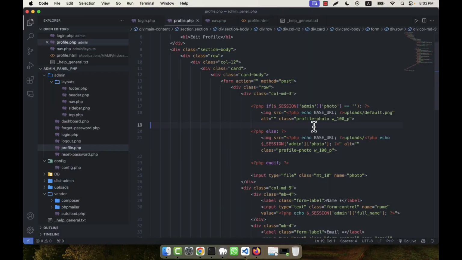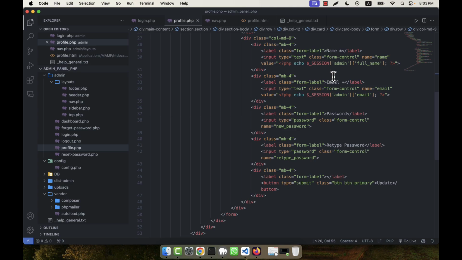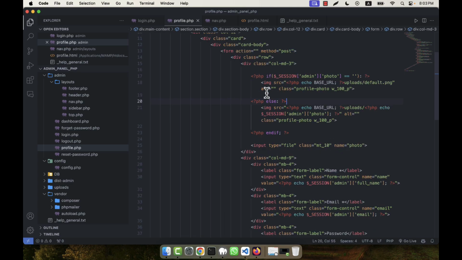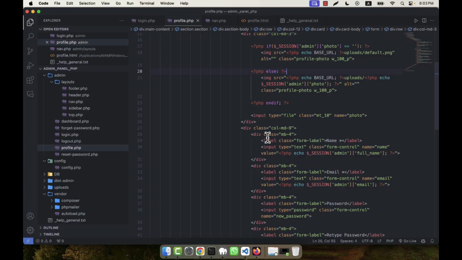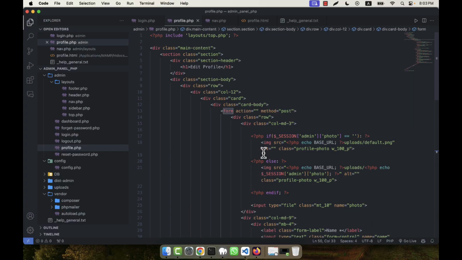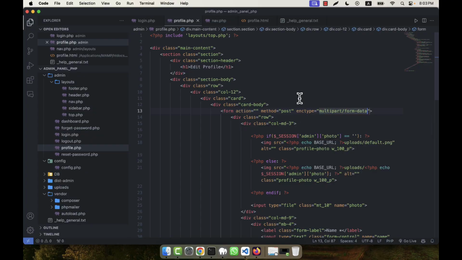Now if I want to change the data, I am going to show you step by step. For example, name, email, password. All the data I will have to change. So here I will have to call a form. There is already a form here, this one. Okay, so post. As I am going to upload the photo, I am going to put here enctype equal to multipart/form-data, otherwise the photo will not be uploaded.